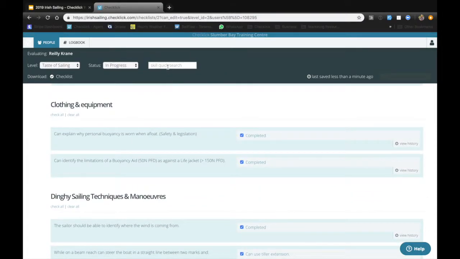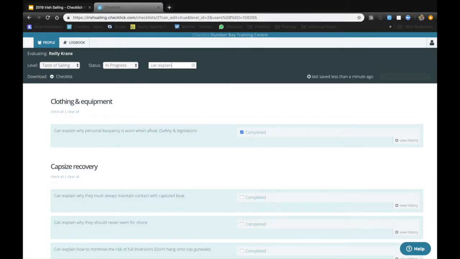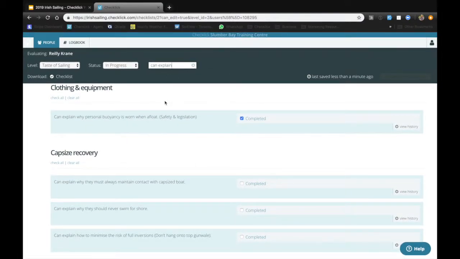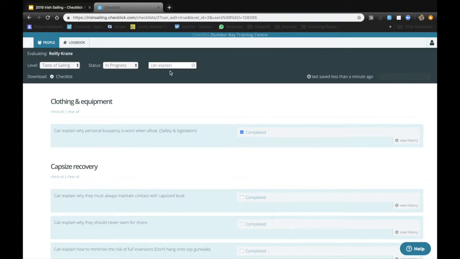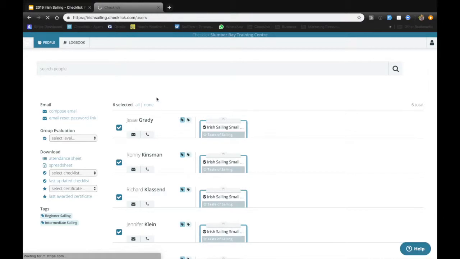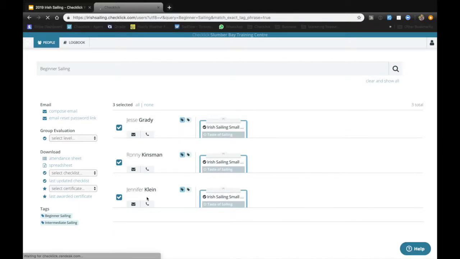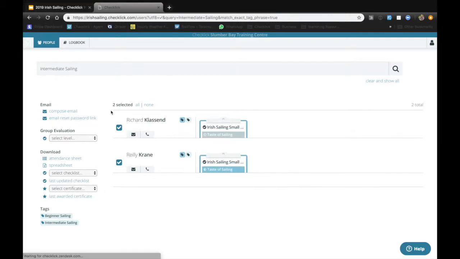One of the other things I should show you here is that there is a quick skill search. So for example, I can quick search here, and my search will be limited to whatever skill I'm looking for. And then if I go back to the people page, now we do a group evaluation. So for example, if I'm Kevin, and I am now evaluating all my beginner sailors, I can click on the tag here. Actually, let's go to the intermediate sailing class, where there are 2 people, and what I'm going to do is perform a group evaluation.